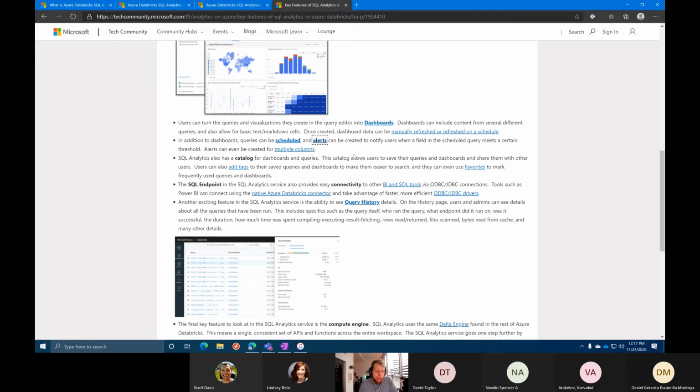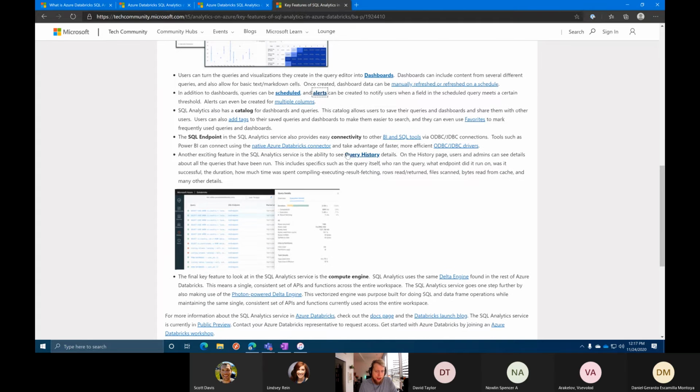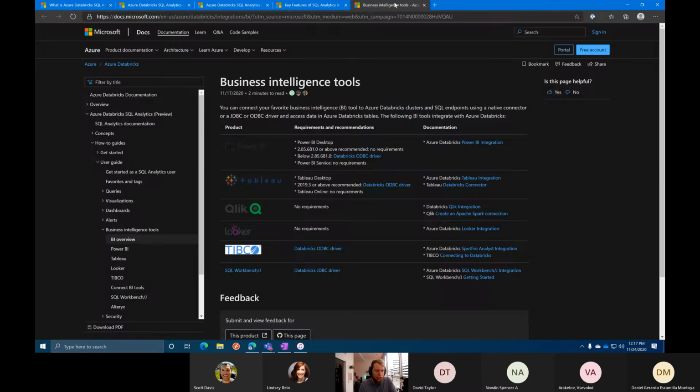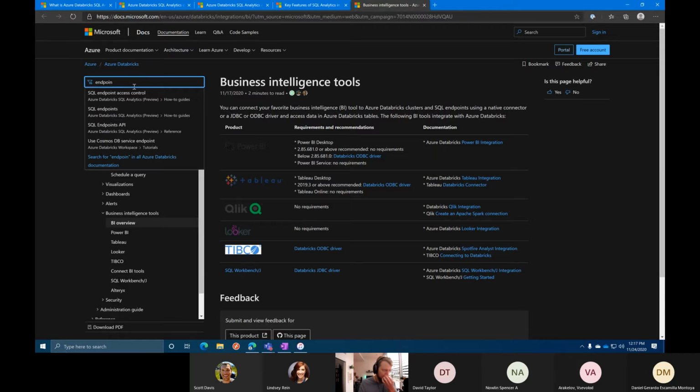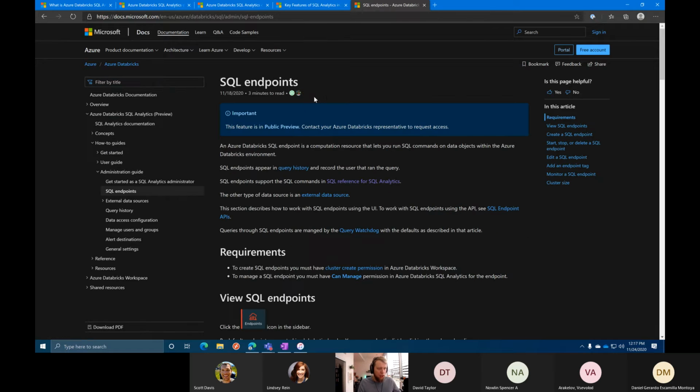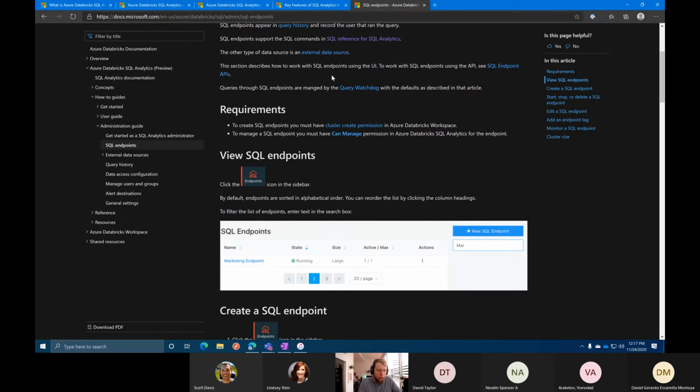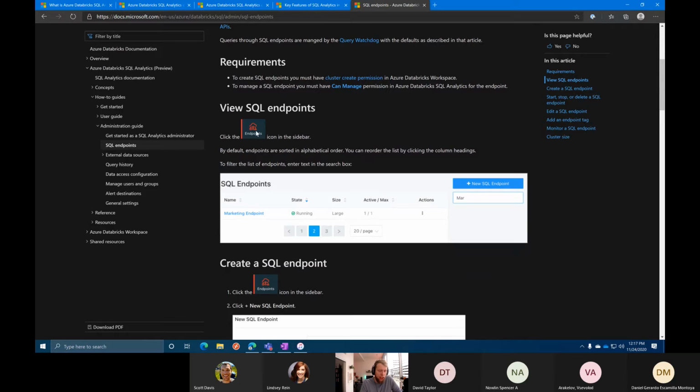Next, I want to just look at how to set up endpoints. So if you go into this link, or sorry, I think that was the wrong link. Where is it? There we go. So to view your SQL endpoints, you just click the endpoints button in the sidebar, similar to everything else.